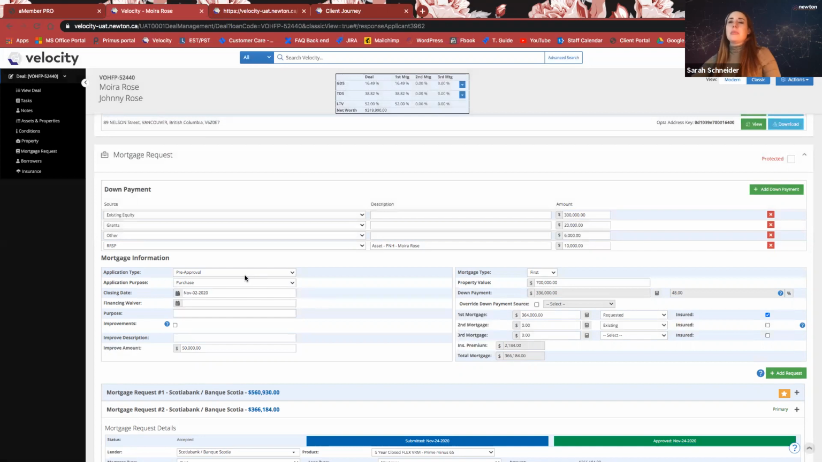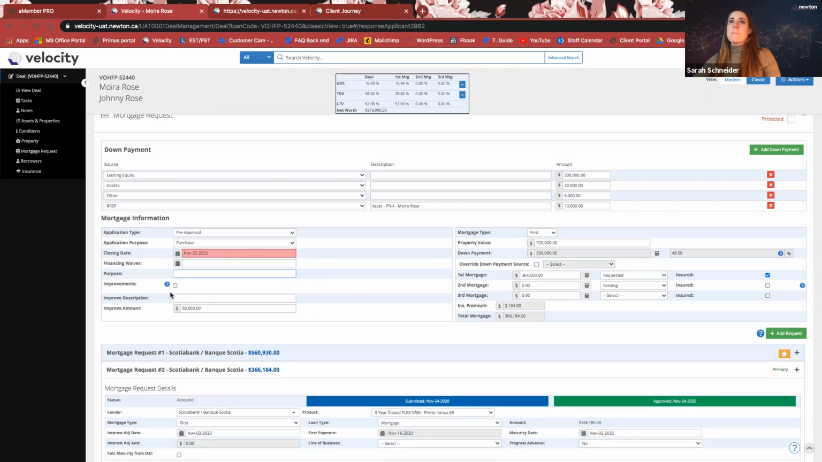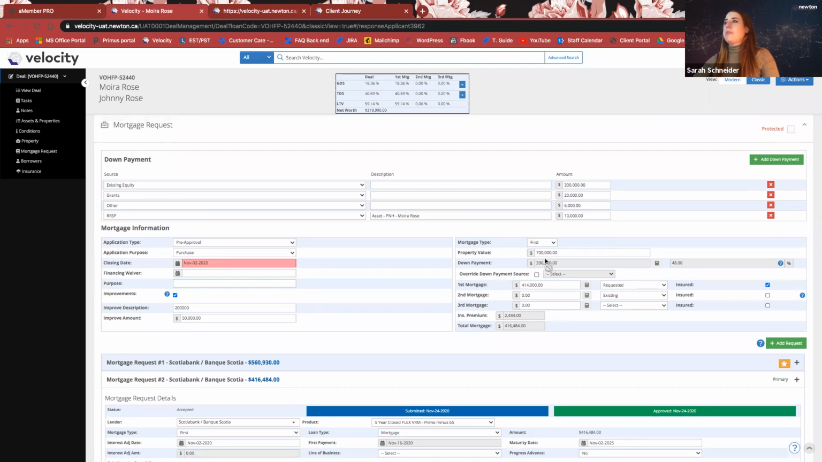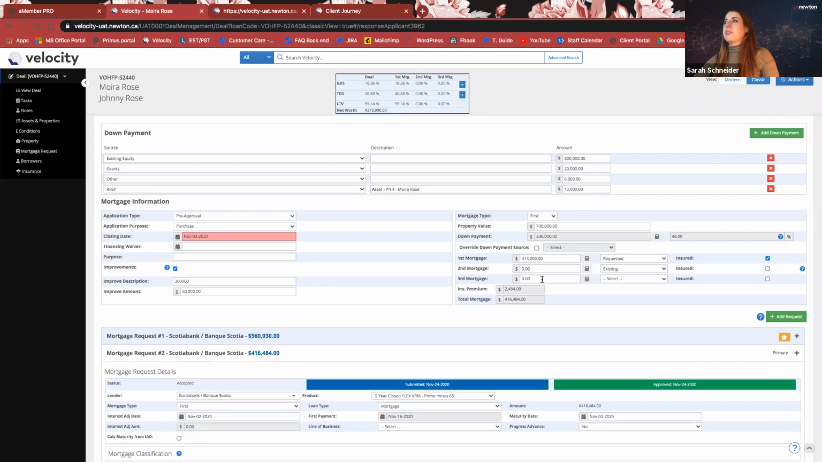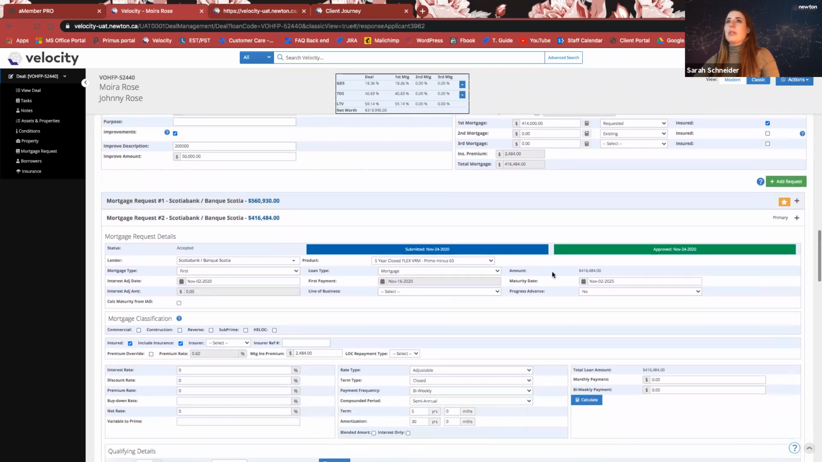Okay, in this case, it's a pre-approval I'm doing for a purchase. Closing date I've got here, I can change, as I said. Purpose could be purchase there. Improvements. So if there's any improvements going to be made, like renovations, things like that, I could input the amount here.